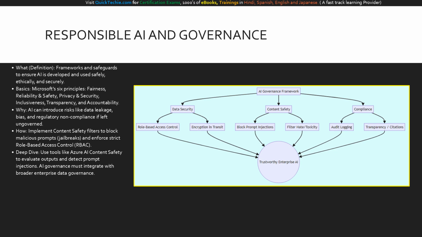Slide 7 focuses on an absolute necessity, responsible AI and governance. By definition, this is the framework that ensures your AI is safe, ethical, and secure. The basics are rooted in 6 principles, including fairness, privacy, and transparency. Why is this a board-level issue? Because deploying AI without governance exposes you to data leakage, systemic bias, and severe regulatory fines.